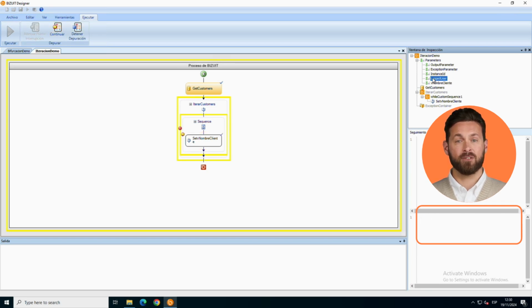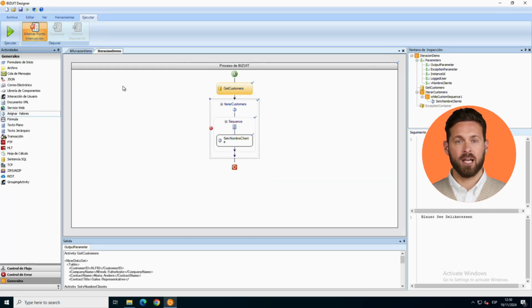Then, we'll advance through the execution to observe how vCustomerName is updated with each customer name as we move through the dataset. This will let us observe, in real time, how the iteration activity processes the data in a controlled and sequential manner. Next, we'll set up a scenario where the iteration stops when a specific condition is met.